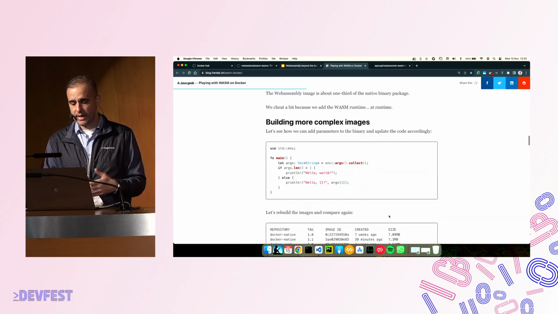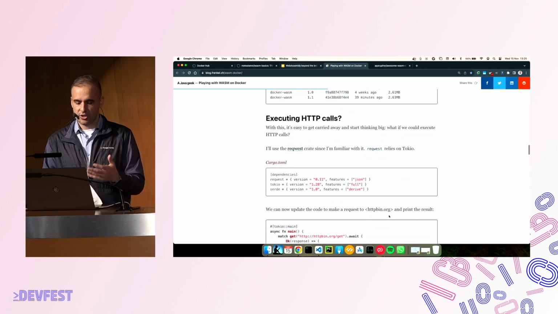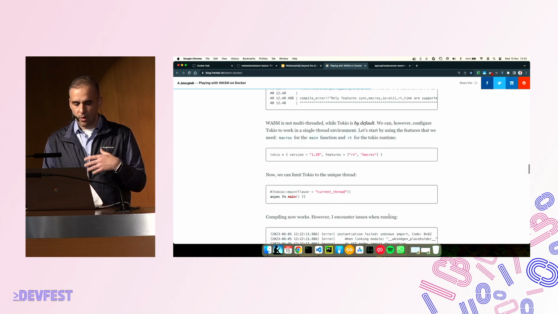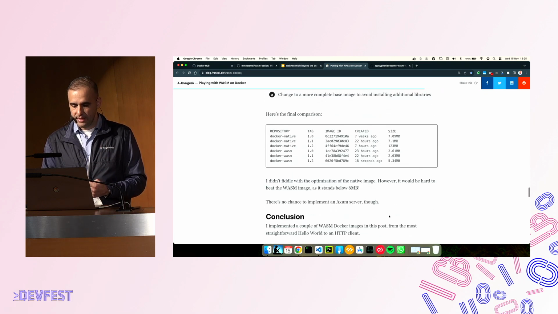And then he went on, and he tried to create more complicated samples where he was trying to do HTTP calls and things like that. So I won't bore you with the details. You can read them later if you like. But the important point is that at the end of it, when he did the comparison, so 1.2 is the latest image, it was 123 megabytes, but the WASM one was 5 megabytes, right?